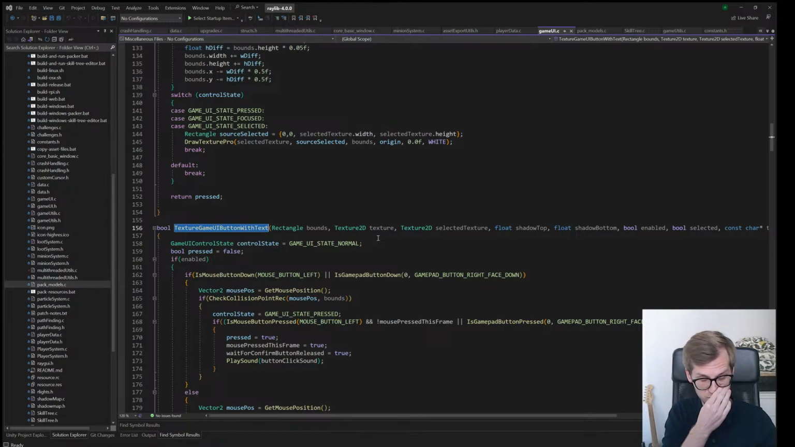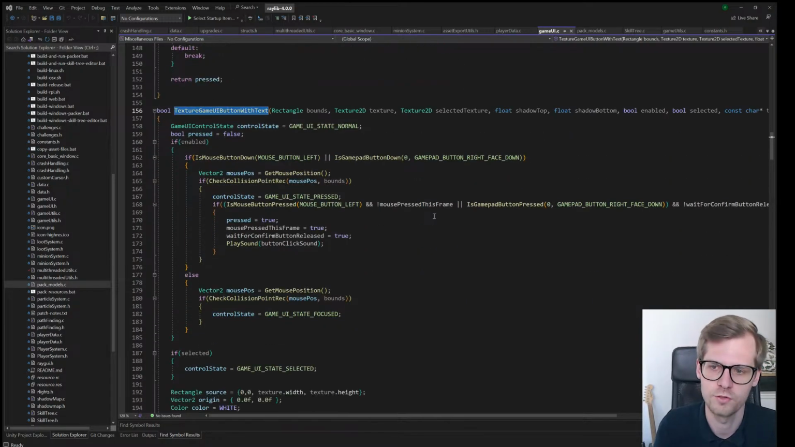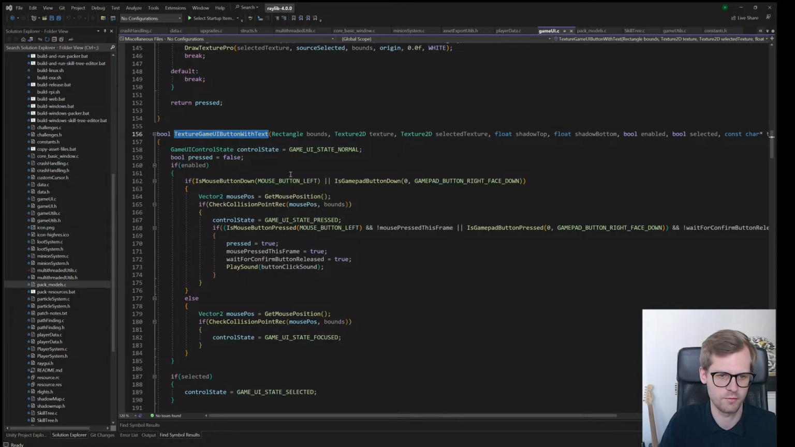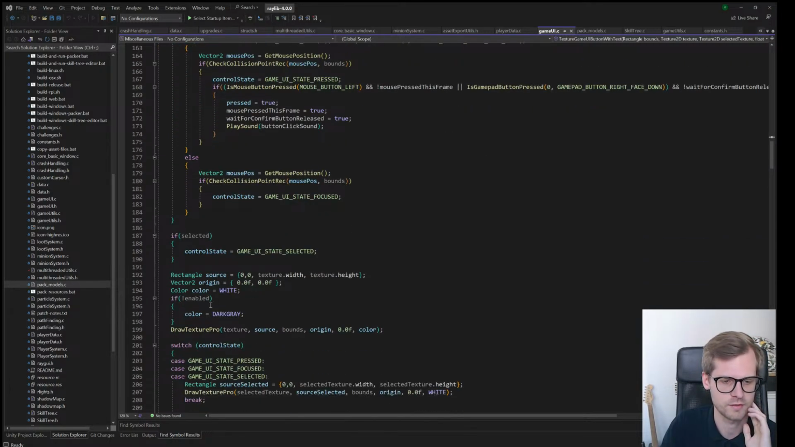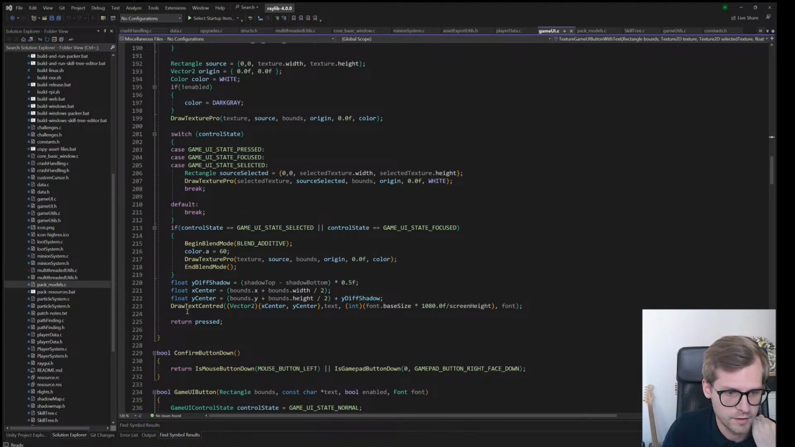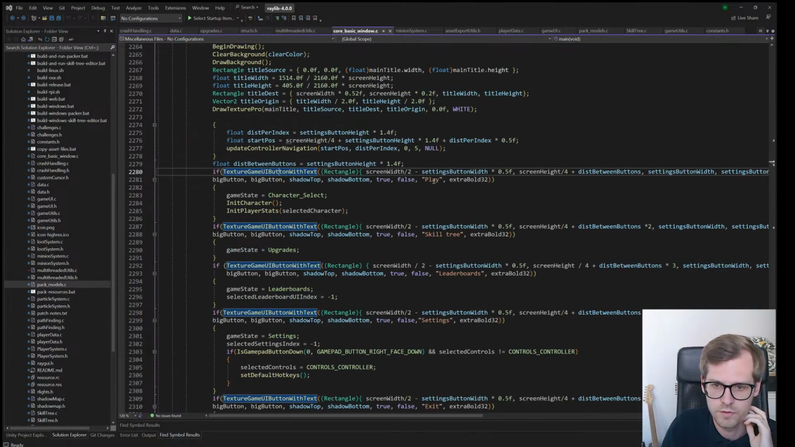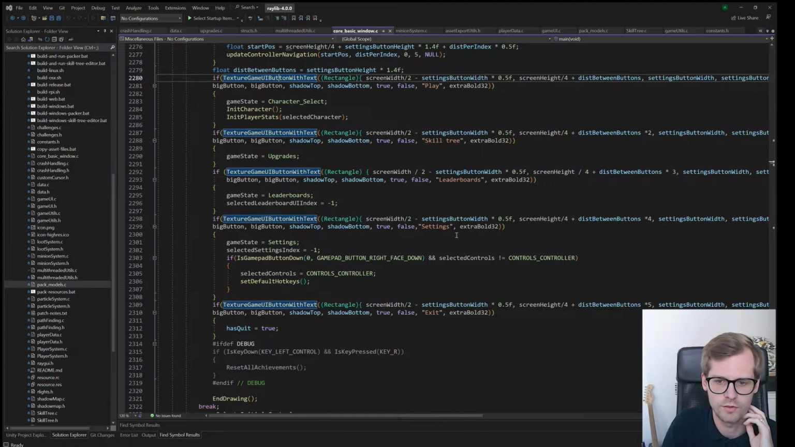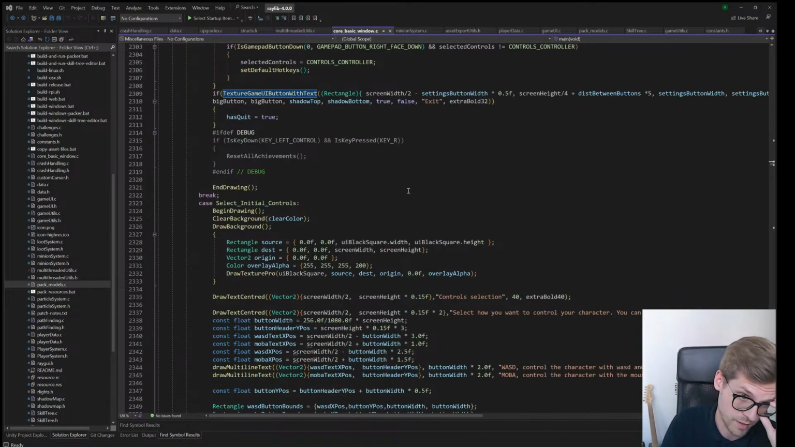It's not the most efficient way to draw a UI, but if you do it sort of in the same way, it's still going to be faster than most UI nowadays anyways. So here it just checks if you have pressed this button this frame, and renders the correct graphics for that button. So we have the play button, the skill tree, leaderboards, settings, and exit, and that's the main menu.